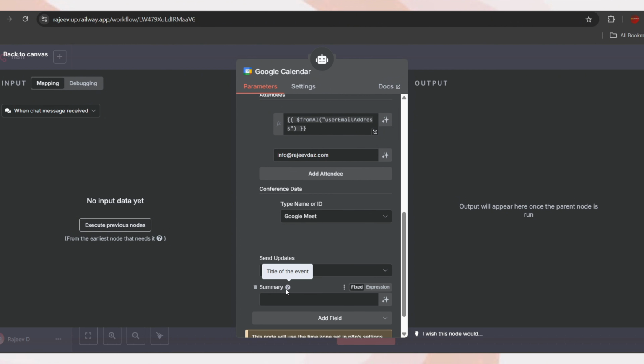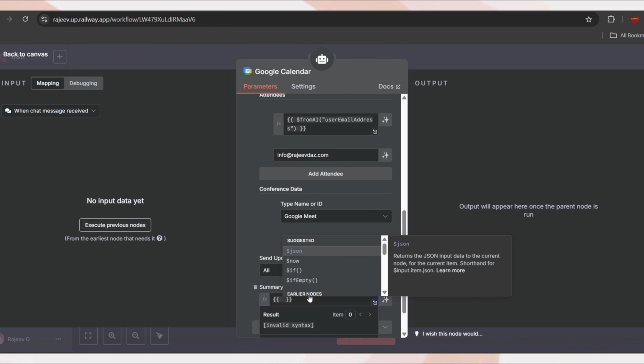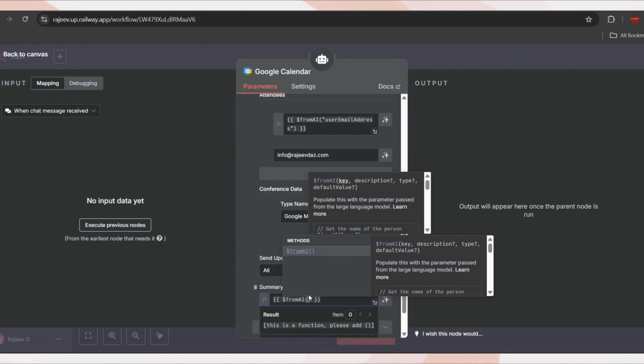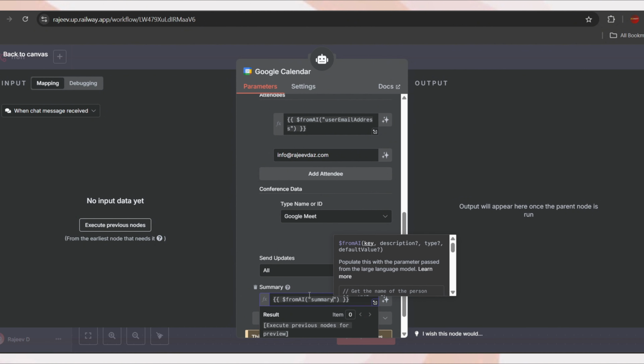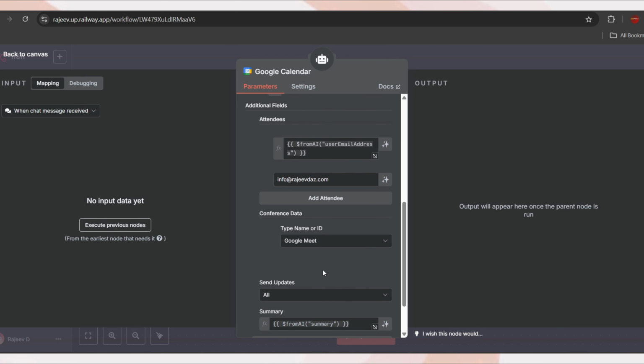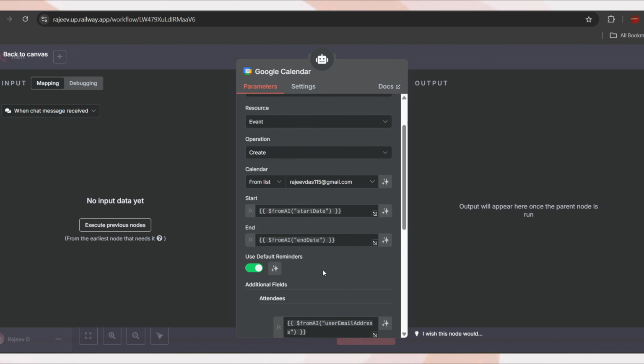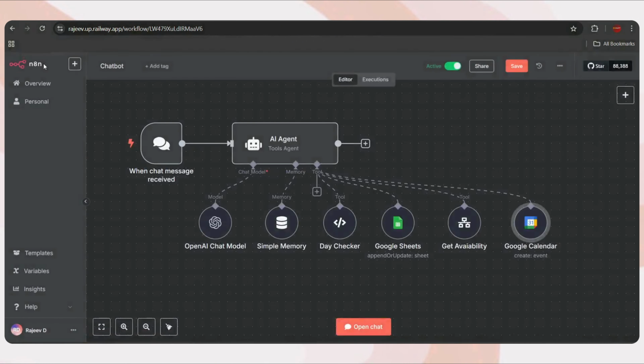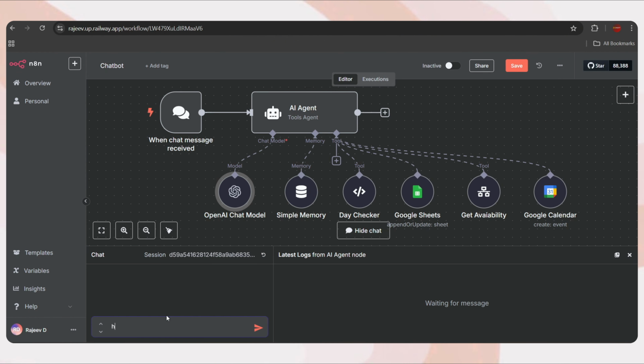This sets a title for the meeting in the calendar. Here again, use the standard expression, double curly dollar, from AI open parent summary, so that the meeting title is intelligently generated based on the chat context. Okay, we've now added all the necessary details, so let's go back to the canvas. We've successfully added all the tools, and now it's time to test the workflow.